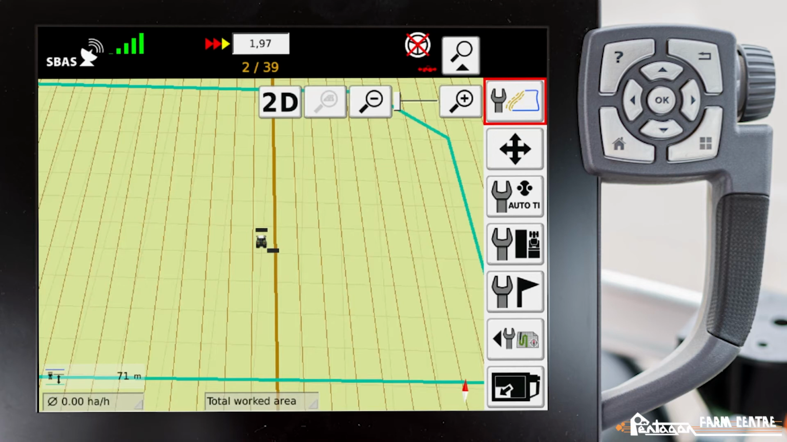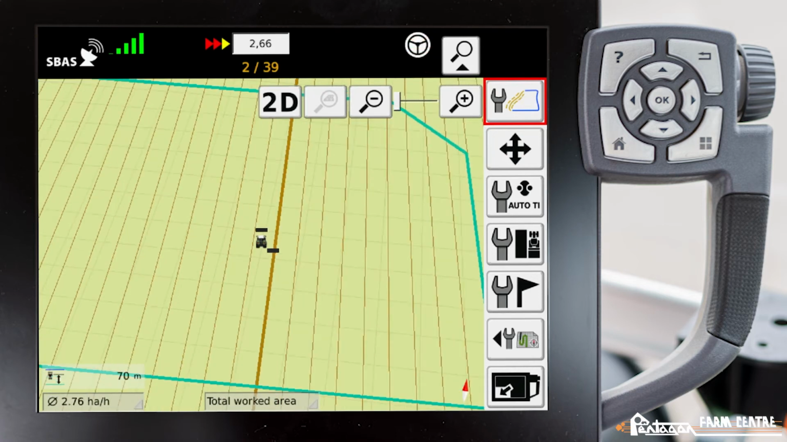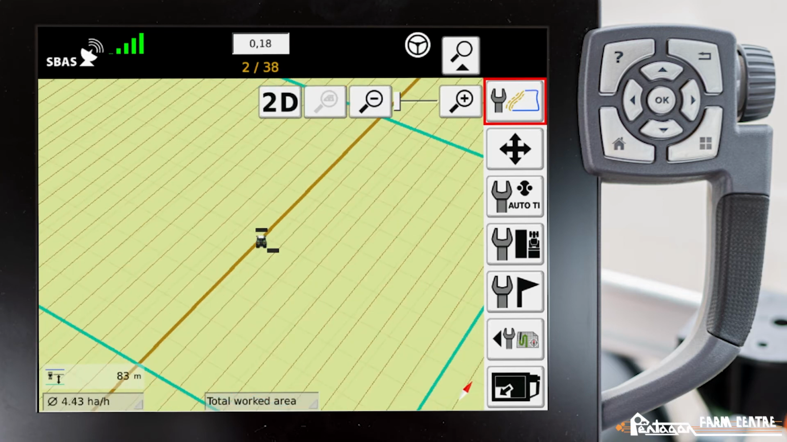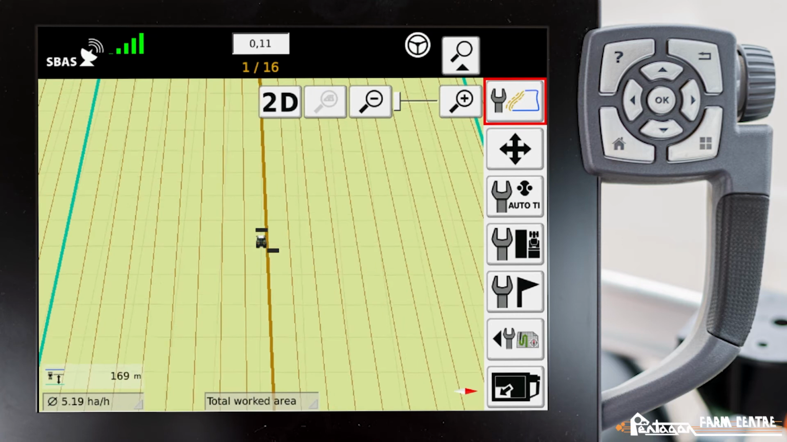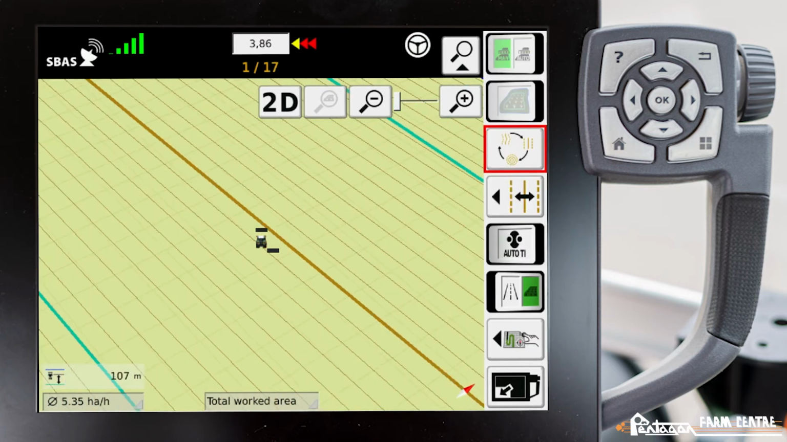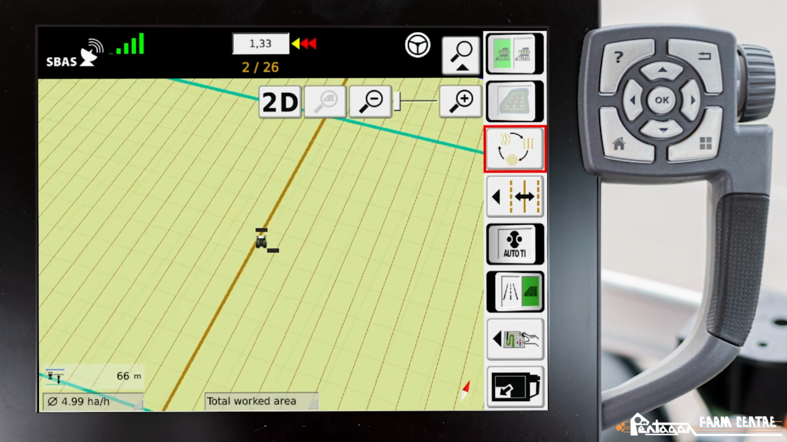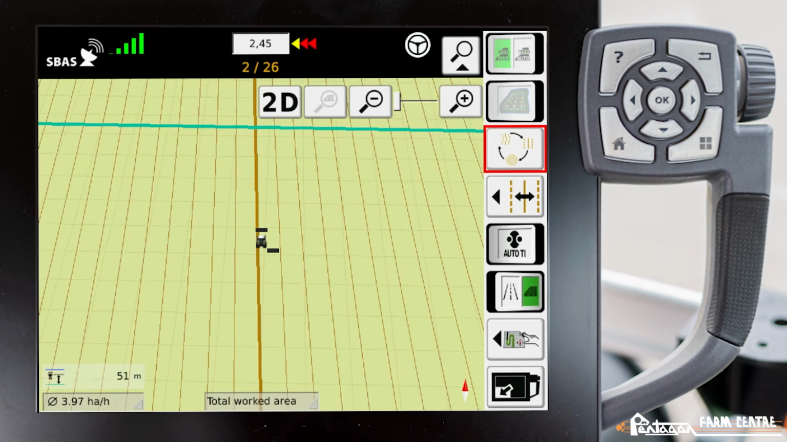And now, as I change my angles here, it automatically changes waylines for me. So again, as I turn to the right, it automatically switches to the next line going that direction.